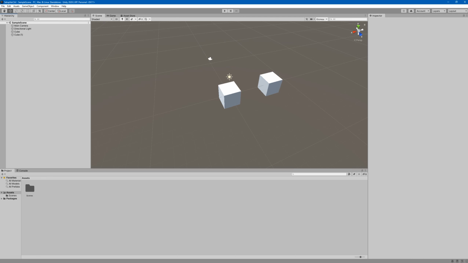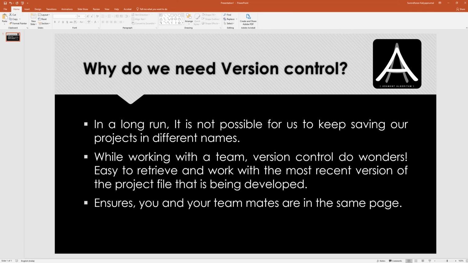Second, if you're working on a team, you are going to be in trouble. Every time, in a network system, you need to put your project files and share them with others. You know what? It's going to be hectic. And this is what I wanted to tell you. Why do we need version control? As I mentioned before, in the long run it is not possible for us to keep saving our projects in different names. That is not a correct method. Then while working with a team, version control does wonders. It also ensures you and your teammates are on the same page. Every one of you can commit at the same time according to the timestamp and to the latest version of the files that have been changed. The latest commit would be labeled as master, so everyone else will be using the same version of the file, and it will ensure that all of you are on the same page.